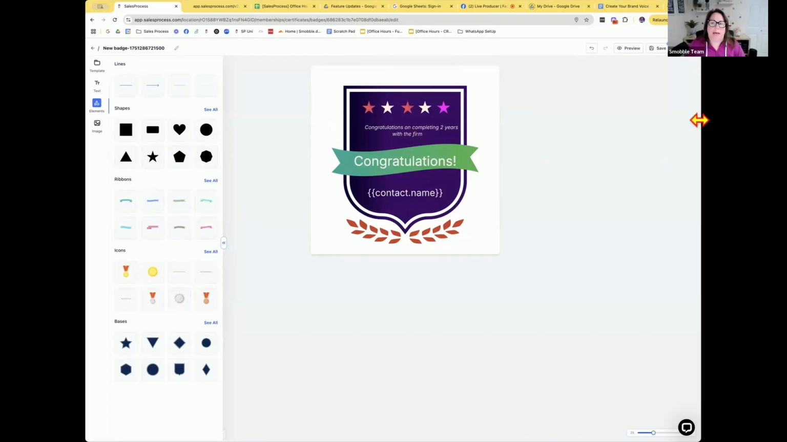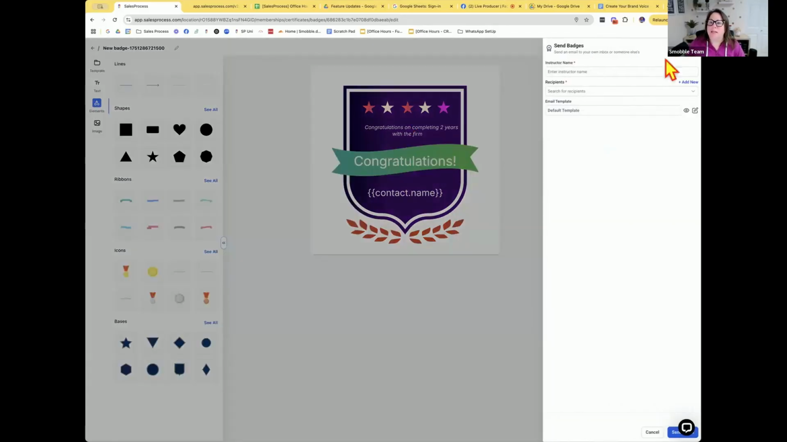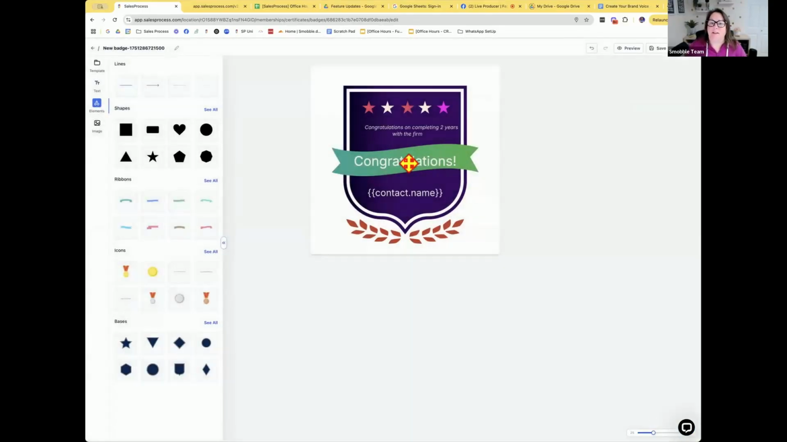So you can create badges, and then you can save them, and then you can also send the badge to the person. So if you want to send it to a student, you can send it to them. And then if you have a community inside of your SalesProcess account, which acts like a Facebook group, they can display their badge on their profile inside of your community. So that's kind of cool.